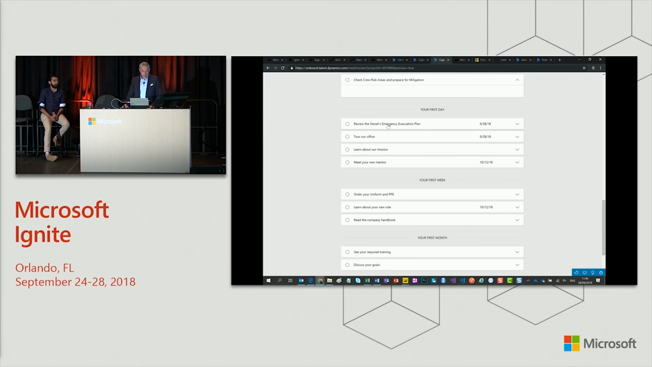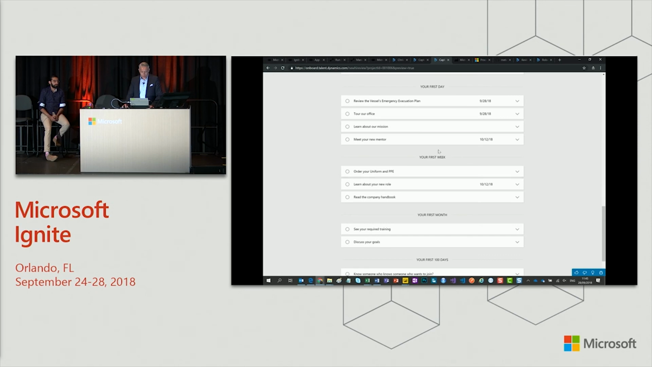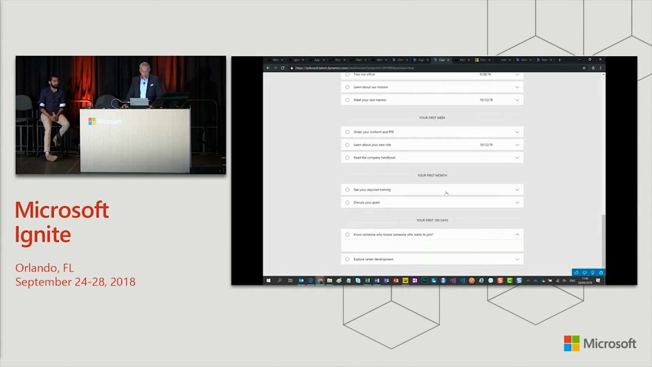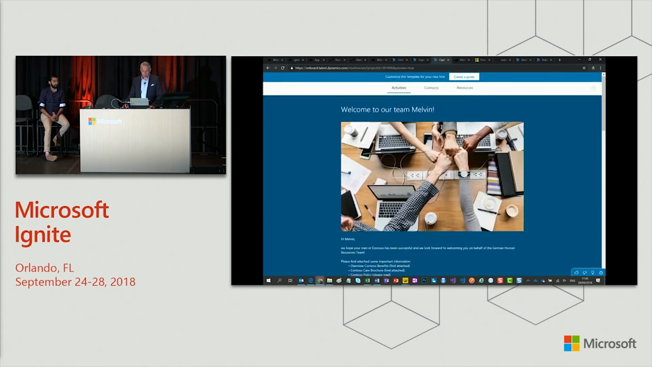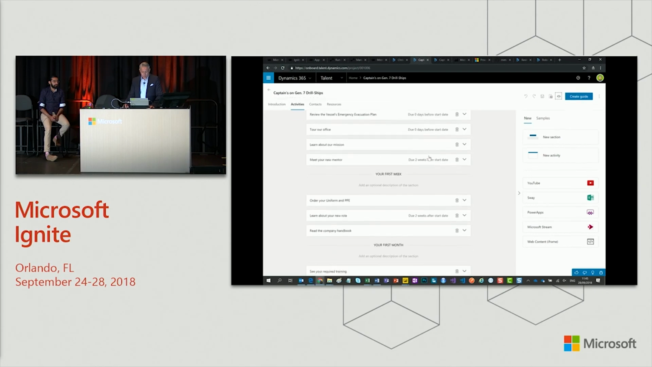There's review the vessel emergency evacuation plan, a tour through the office, and these are all within the first day, first week, first month. Or even you can have another PowerApps here embedded in that experience, which then says, okay, do you want to refer somebody else for a job? Okay, so this is completely customizable, this whole thing here.